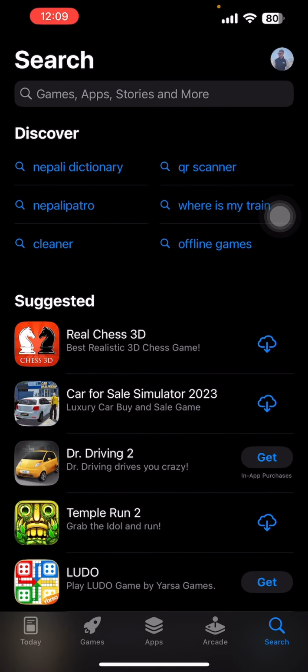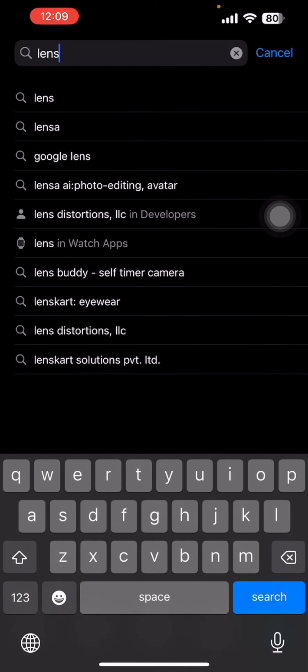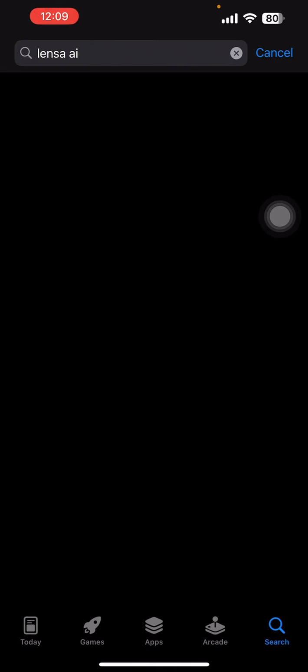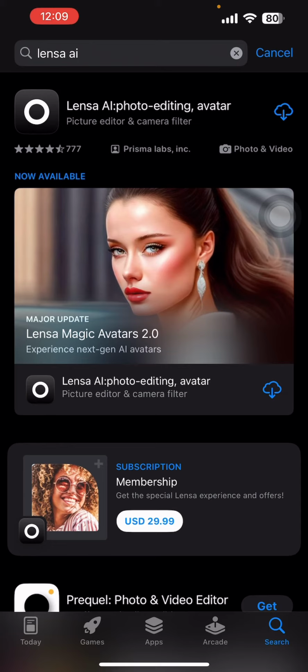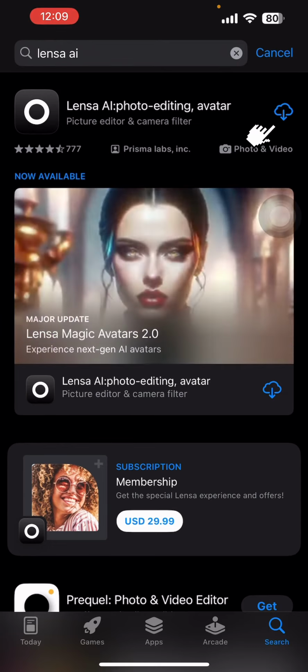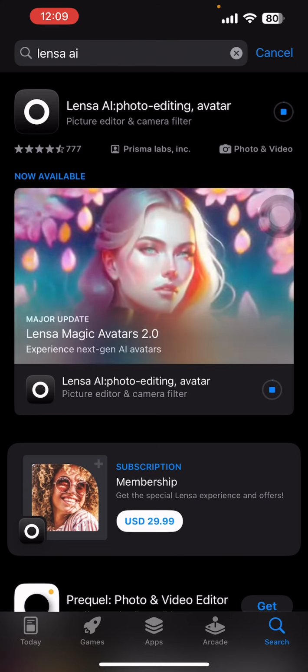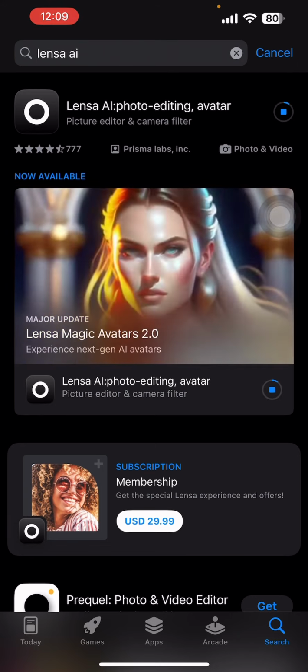Then on the top side of the page you can see a search bar. There you need to type Lensa AI. Then your desired app will get open. Then on the right side of the page you can see a small download menu. Then you can click on it and your app will get downloaded.